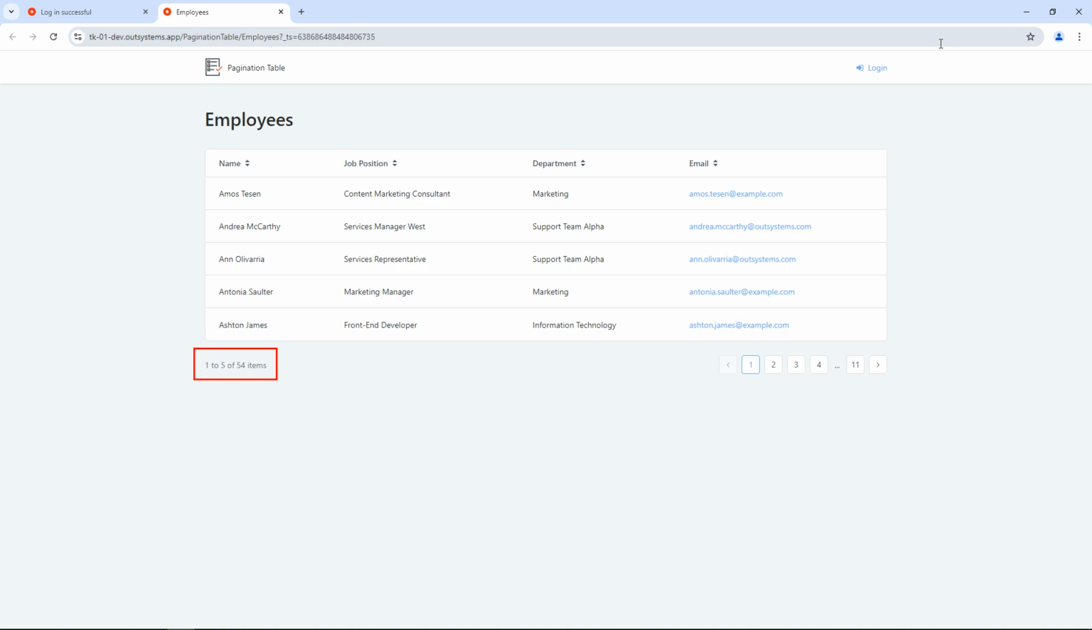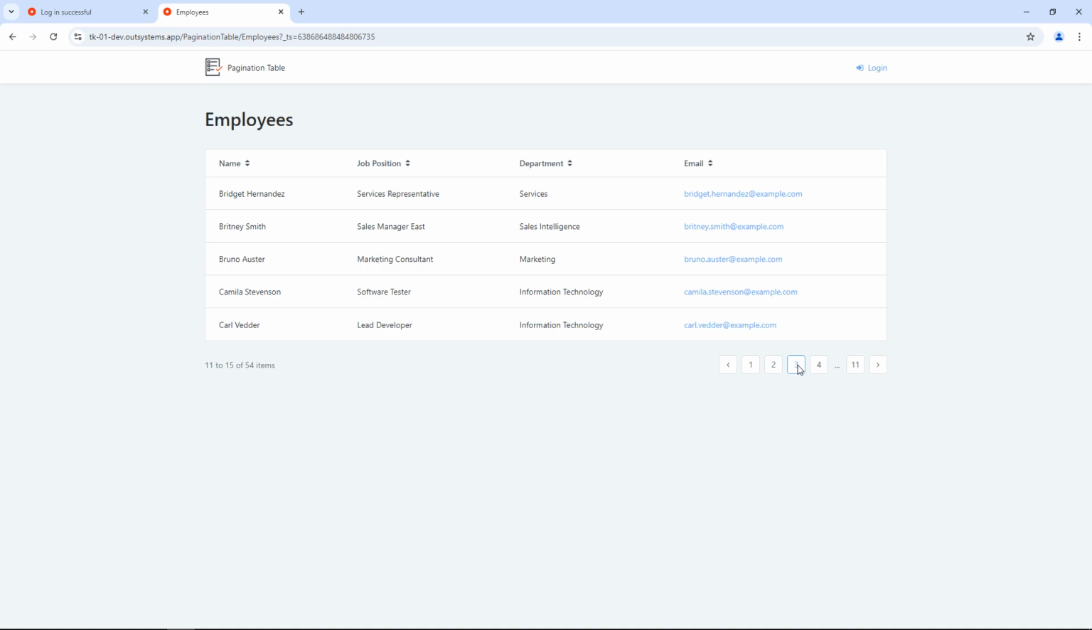The pagination pattern will show at the left which records are being displayed, and the total number of records available. And to the right, the page switcher. Clicking on the page numbers allows navigating between pages.